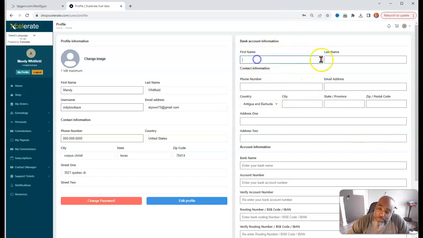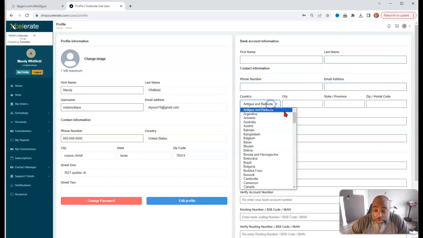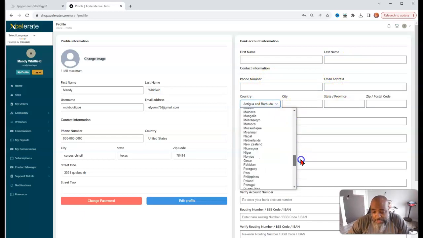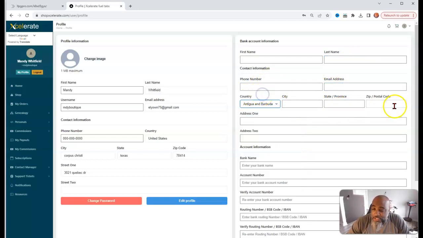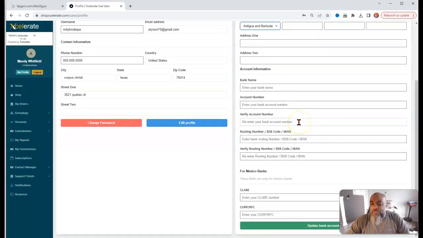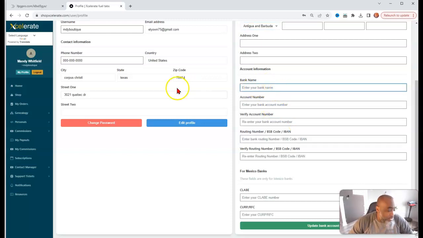So what you'll do is you'll put your information here first: name, last name, email address, where you live. Here's a list of countries that it pays to, right? Where you live, city, state, address, address two. Now, here's where it gets tricky for some people that I've talked to, right? Your bank information, your bank name.